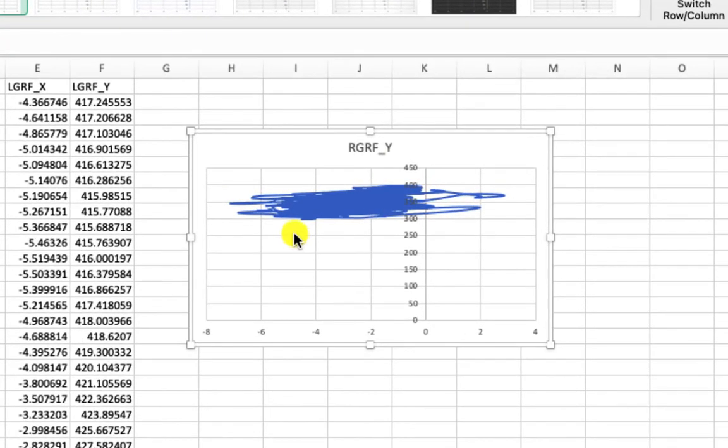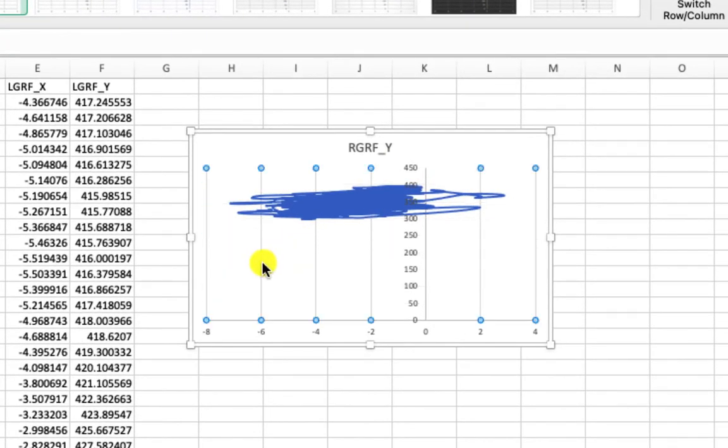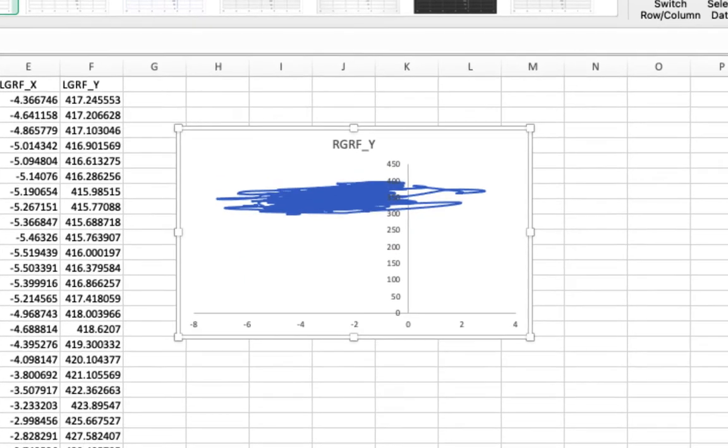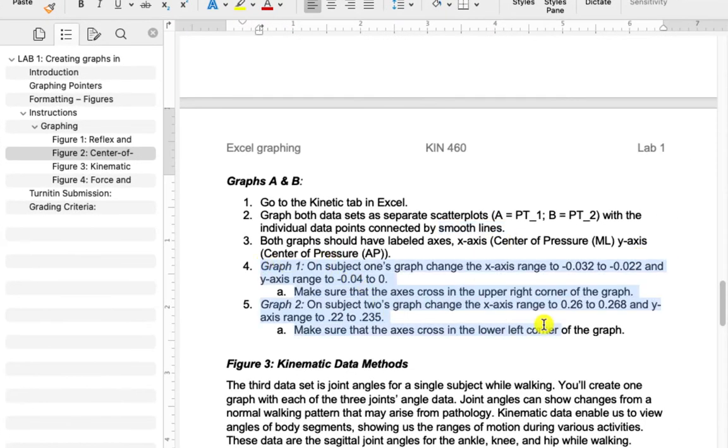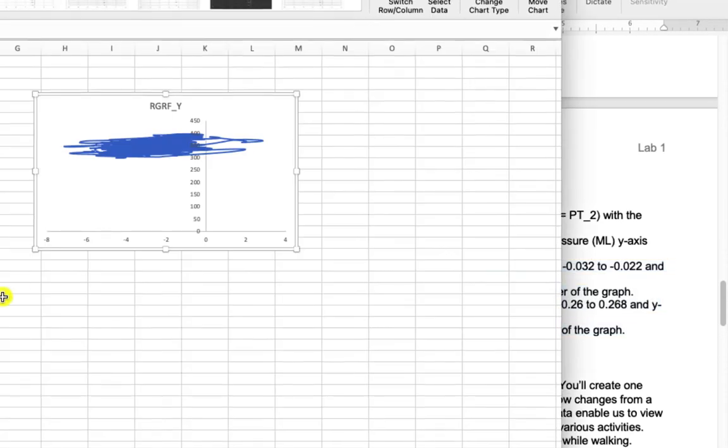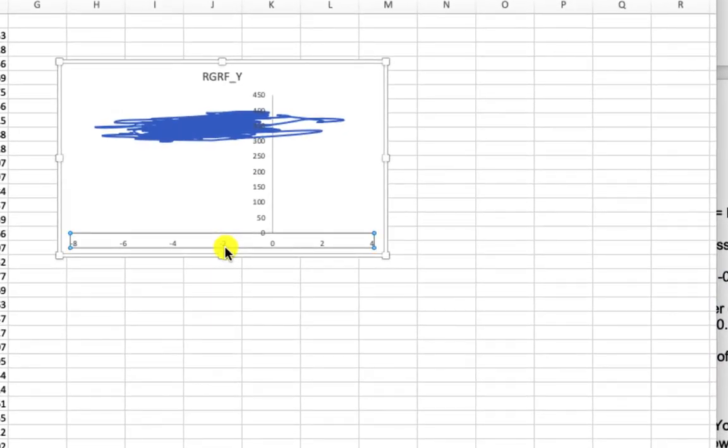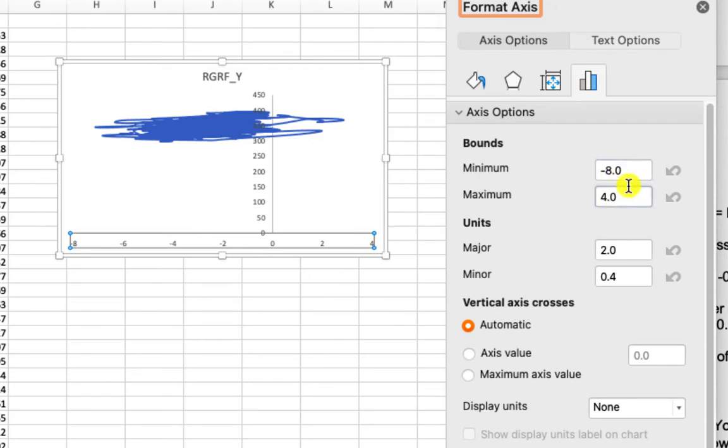Okay, the first thing I'm going to do in this graph is get rid of all of the grid lines. Okay, and then I need to set up my axes. Pay attention in the actual ones you're going to be graded on. I've identified certain ranges for you to adjust your axes to, so just make sure you do that appropriately. And you adjust x and y axes by double clicking on the axis of interest, and then you can change the minimums and maximums accordingly.